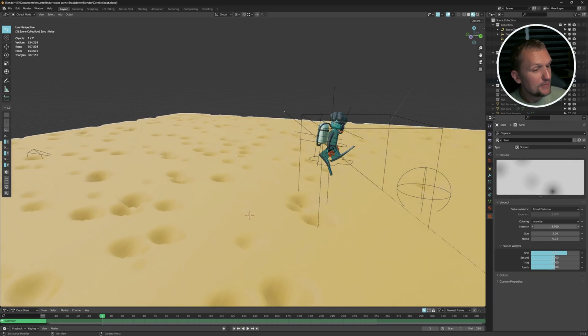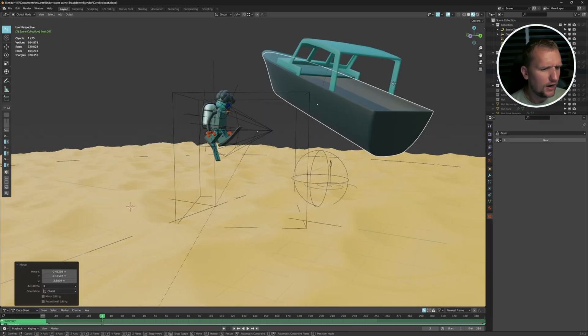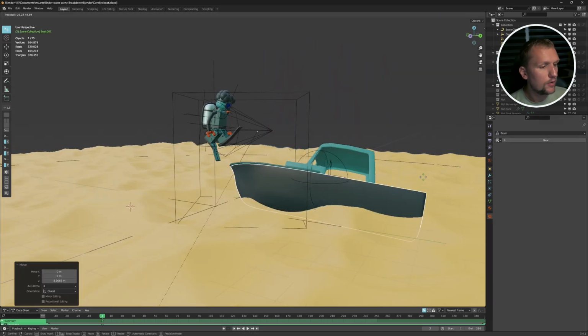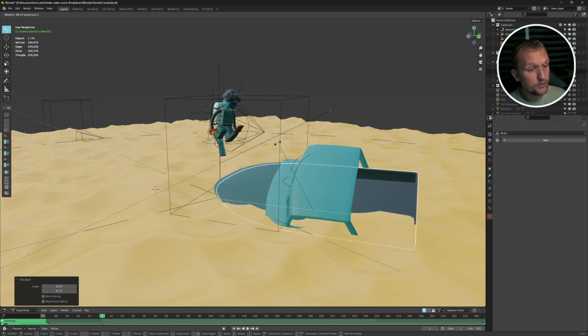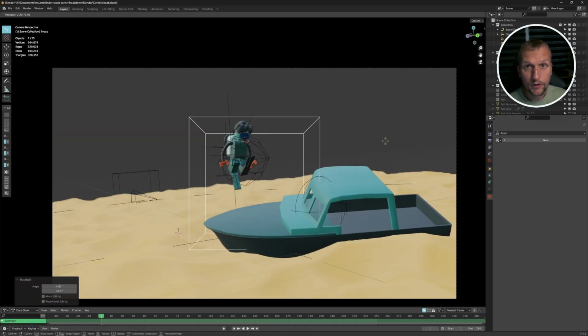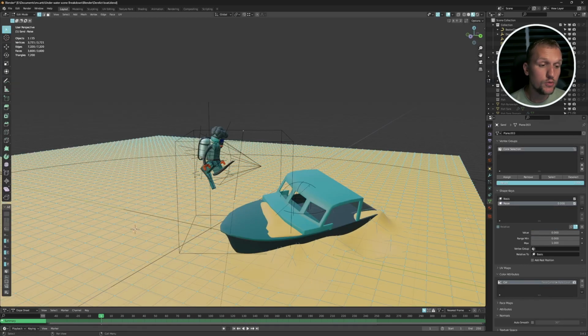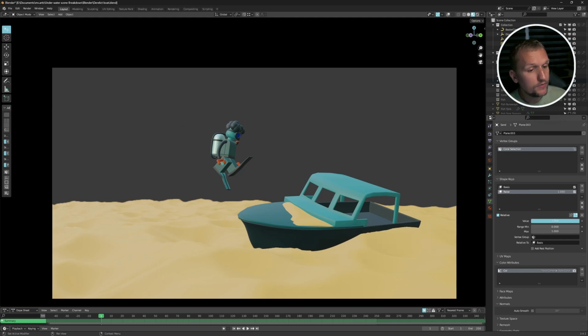Before we flood the seabed with a lot of fun details, I like to position the boat first. So I played around with the position and the rotation to get the composition until I felt happy. Some manual adjustments to embed the boat into the sand. This helps illustrate that the boat has been there for a while.